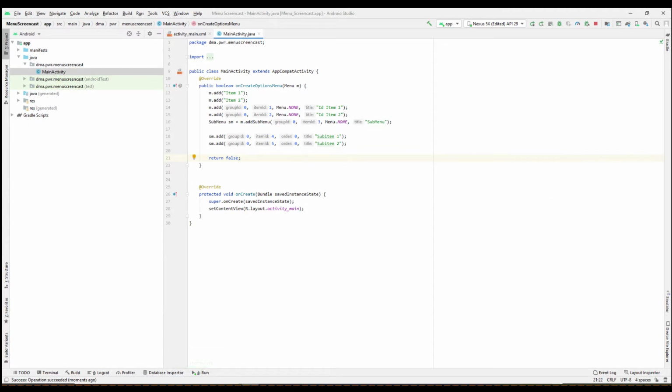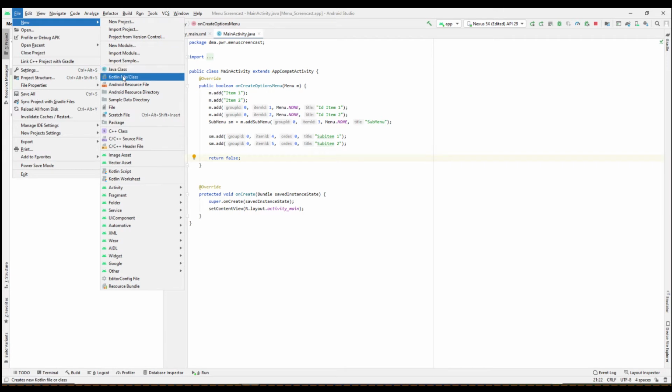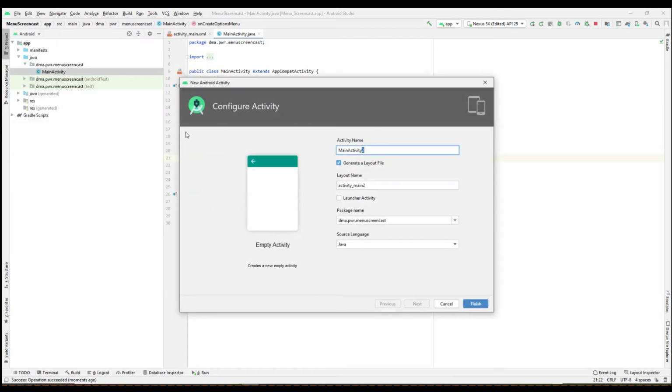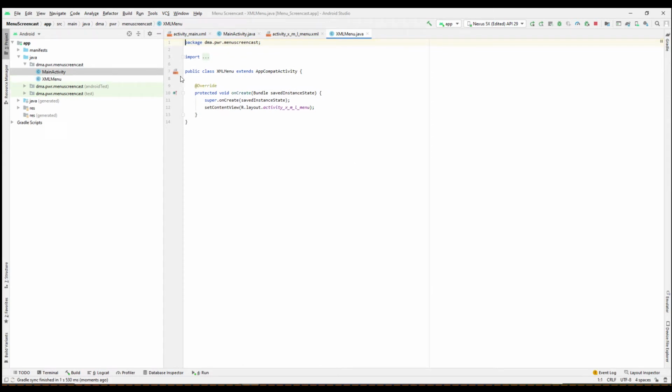All right. Now, once we've did that, we're going to create a new activity. And this new activity will have the same kind of menu, but created by a layout file, a menu file, an XML. So we're going to create an activity, an empty activity. We're going to call it XML menu. Yeah, that will be it.